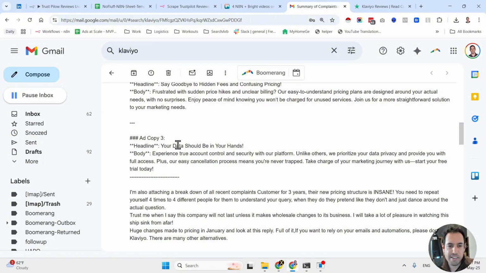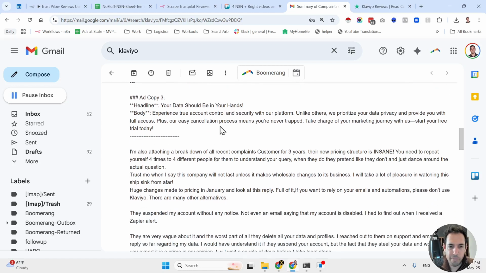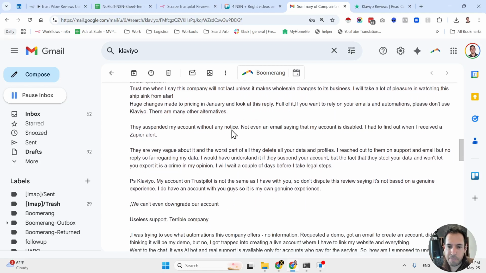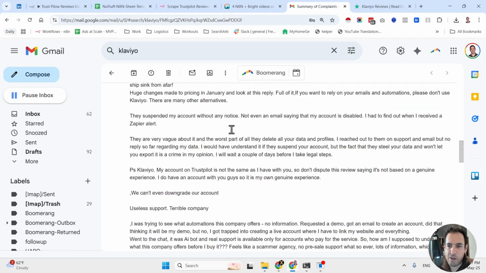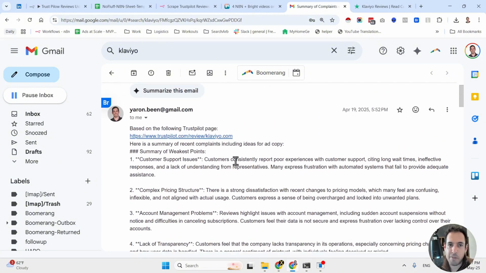And last but not least is an ad about how your data should be in your hands. And this is the body. I'm not going to read it all because it's pretty straightforward. Just an example. Over here, we are also attaching more bad reviews, which the media buyer or whoever is in charge of this in the marketing team can read, all the other bad reviews.